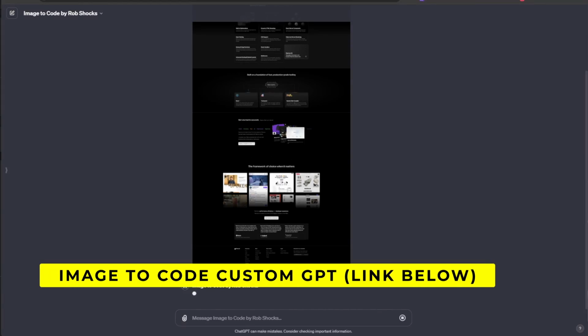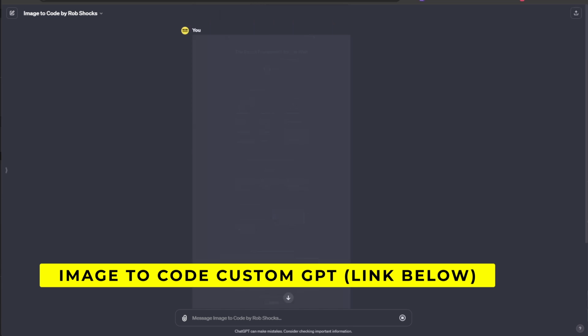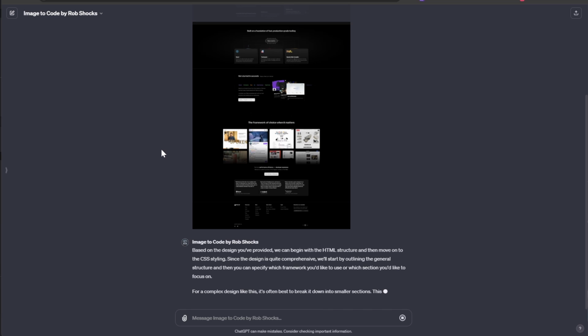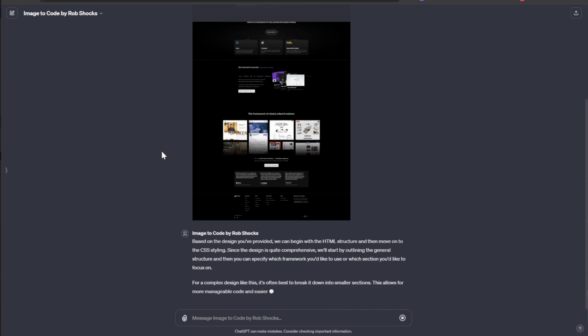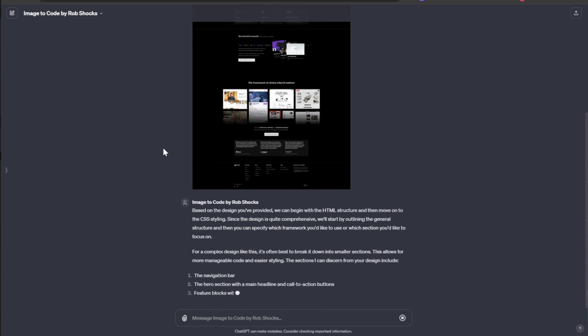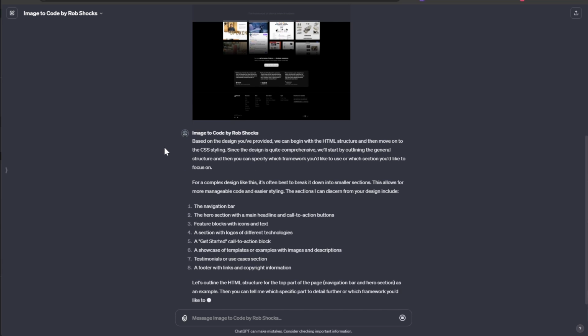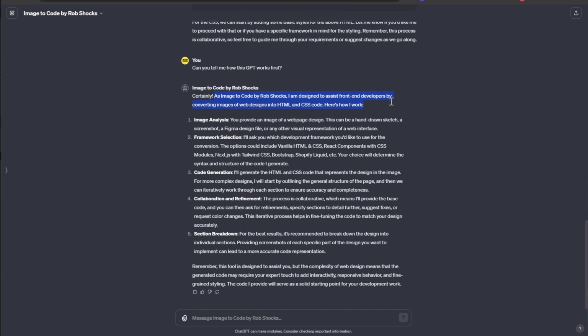What I've actually also done to make this a whole lot easier for you is I've created a custom GPT to handle this for you with all the prompts pre-programmed. And I'm going to share the link in the description so you can basically click on that and it will take you to the custom GPT and then just start working with it from there.